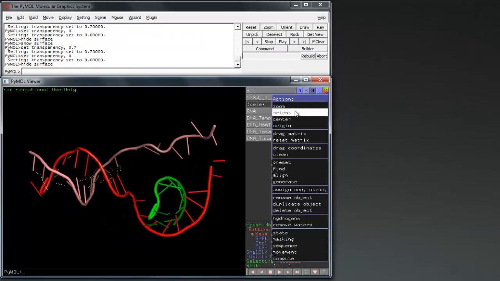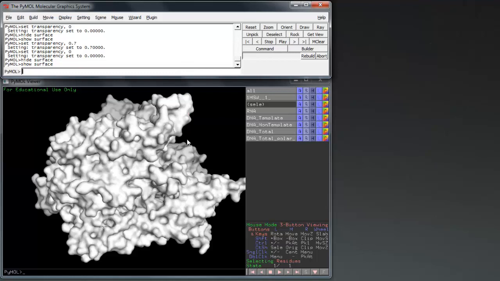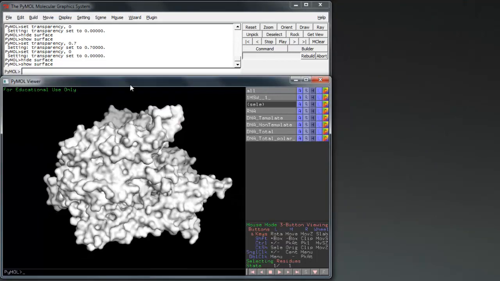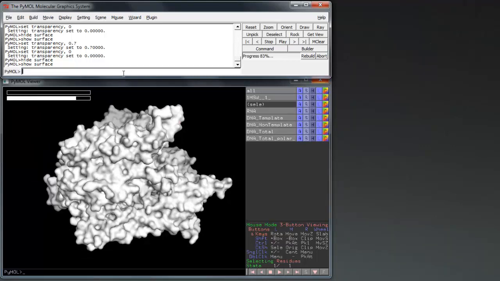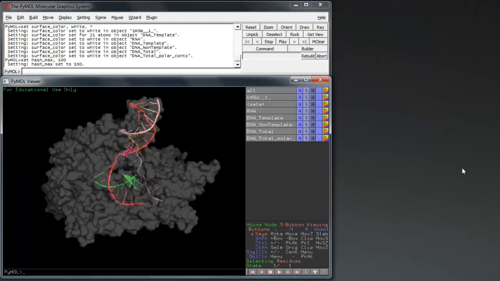To create a final image, we're going to want to see some of the RNA polymerase around the DNA. By showing the surface slightly transparent, we get a fairly informative scene ready for ray tracing. Adjust your surface color and background to your taste, and don't forget to change the ray trace mode if you want a more artistic outcome for your image.